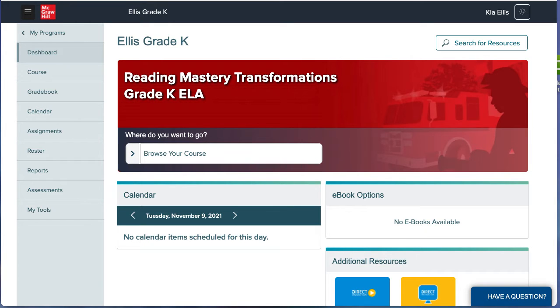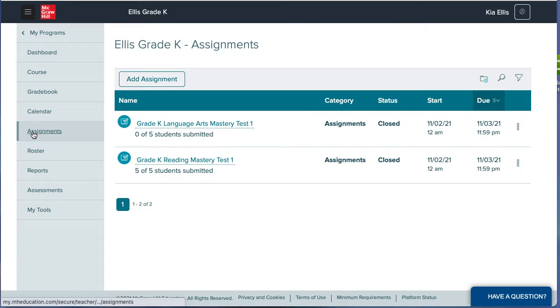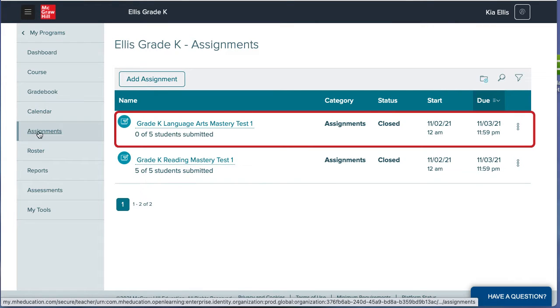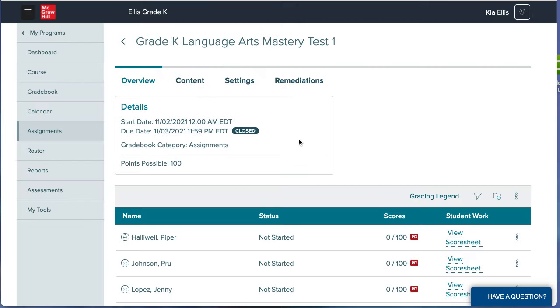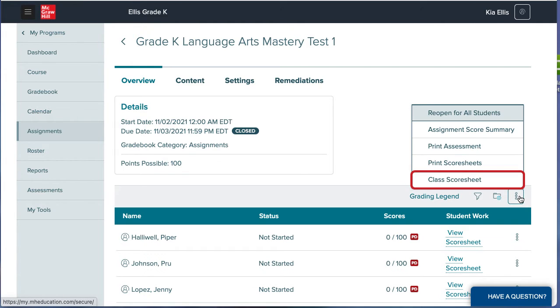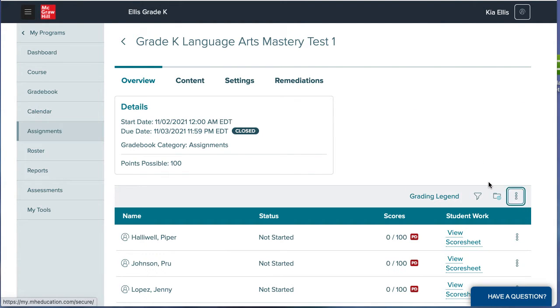To access your class score sheet, click Assignments. You will see all the assignments for your class. Then select the assignment you would like to enter scores for. You will then see all of the students in your class. You will select the More Options menu by clicking on the three dots and then click Class Score Sheet.